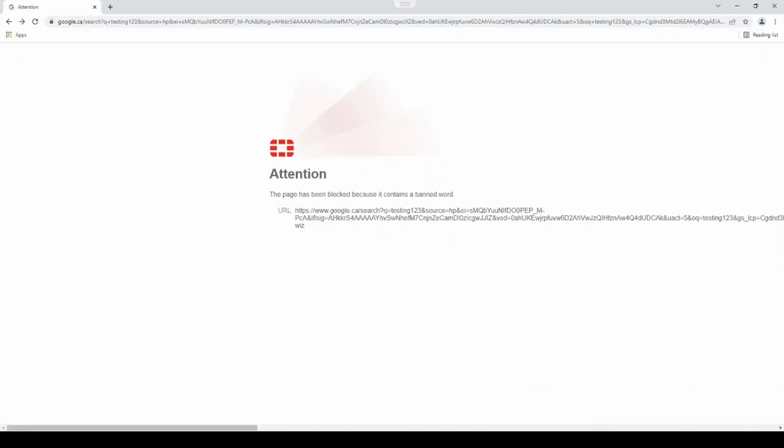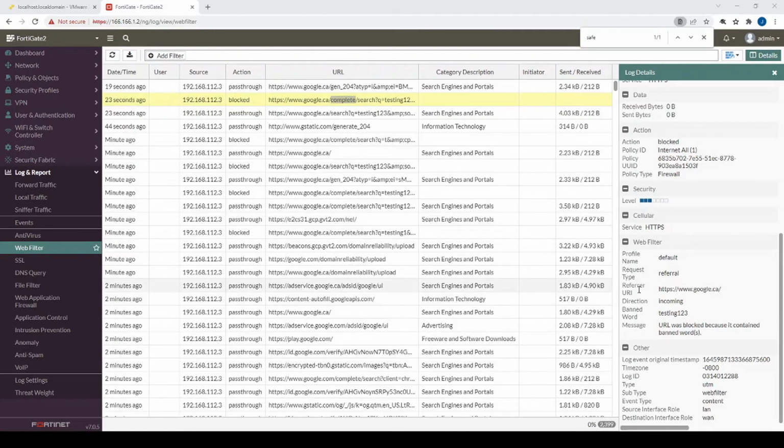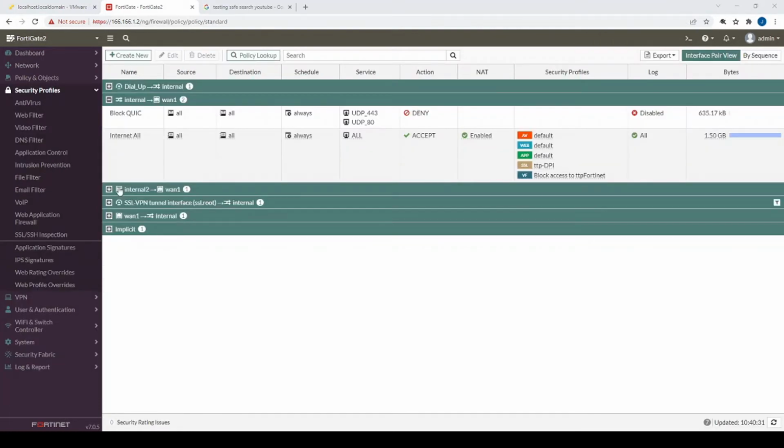And there we have it. We can see that we've been blocked based off of a banned word, which is that content filter configuration. Now back to the web filter log, we can see that that URL was blocked because of the banned word testing 1, 2, 3.